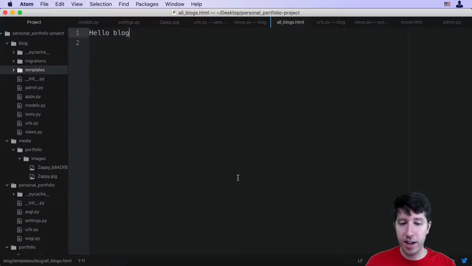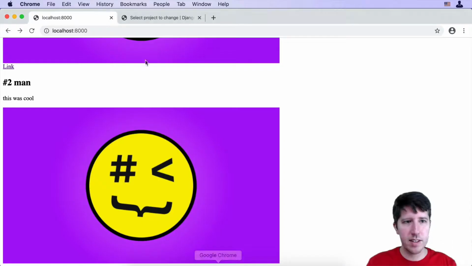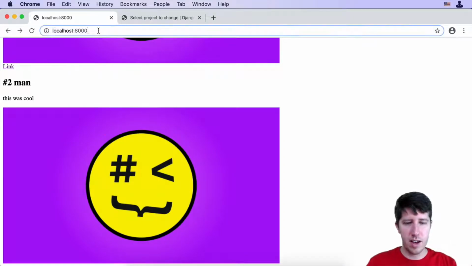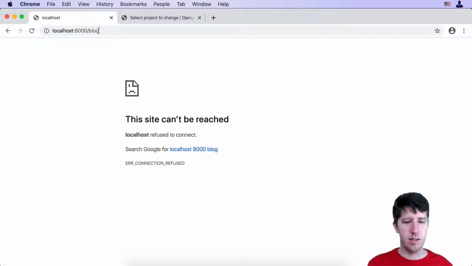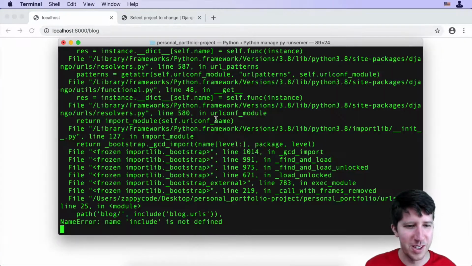Okay, so I'm going to save this, and then I'm going to come back to the site and look at this. I'm going to do /blog and hit enter, and nothing comes up. Okay, that was a major fail. Path, blog, error: name include is not defined.